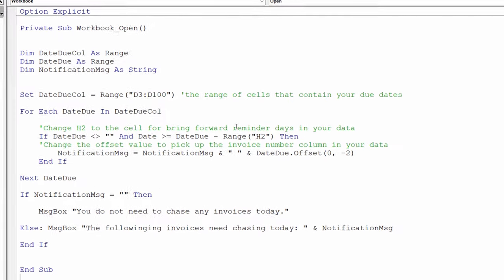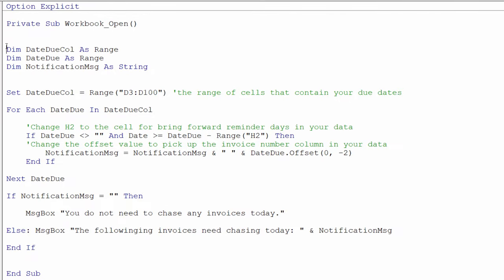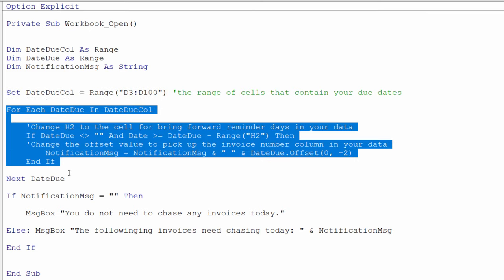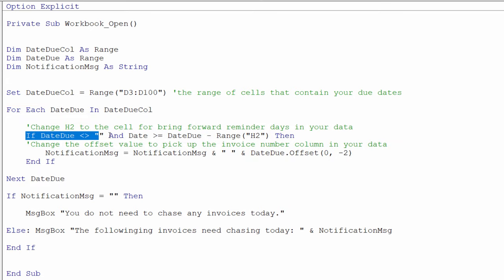Now I will explain a little bit about how this code works. I've set a variable here called date due column, and that refers to the date due column in my Excel worksheet. I've defined down here which cells make up the date due column. That's D3, and I've set down to D100, just in case I add some more invoices to my data. And then I've used a for each next loop to loop through each of the dates due within the date due column. And I've used an if statement within this for each next loop.